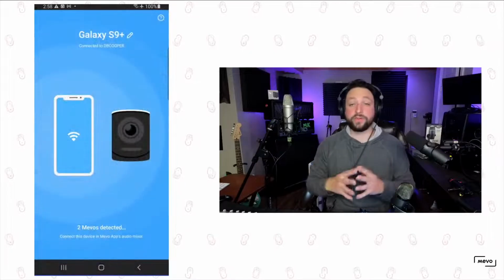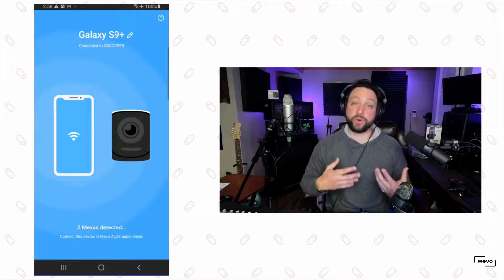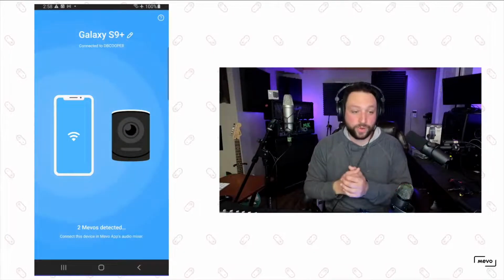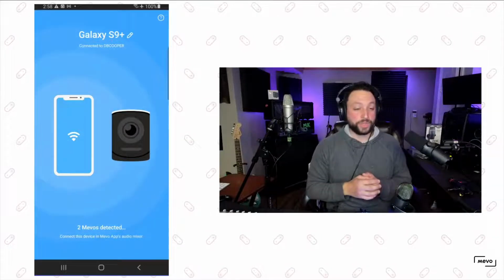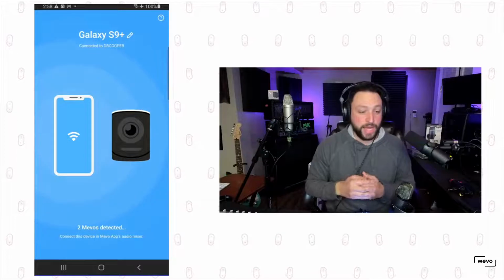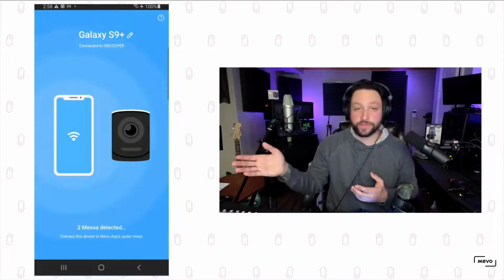for those who don't know, the Mevo Mic app is an app that you can download on a separate device and use as a separate audio source for your Mevos. This is actually a free application that you can download in the Play Store or in the App Store. Now you notice when I opened it up, it tells me what I'm using, right? So I'm using a Galaxy S9 Plus in this case. And it's also showing me that I have 2 Mevos detected. So I have the Mevo that's in front of me, and I also have the Mevo that was looking over the mixer.